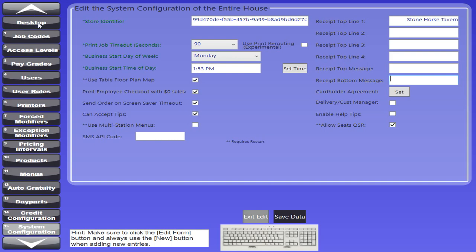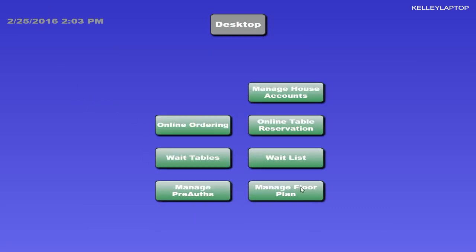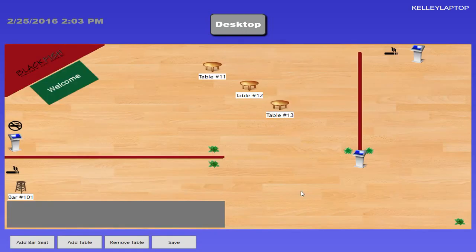We'll come up top and go back to our desktop, and then we want to see how to build our actual floor plan. So we're going to come to where it says More, and then Manage Floor Plan. And this is where we'll do this. You can see we've got a few on here right now. We can come to the bottom and hit Remove Table and just make these go away so that we can customize this however we want.